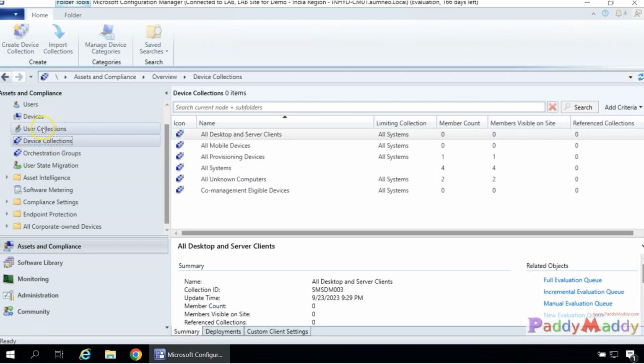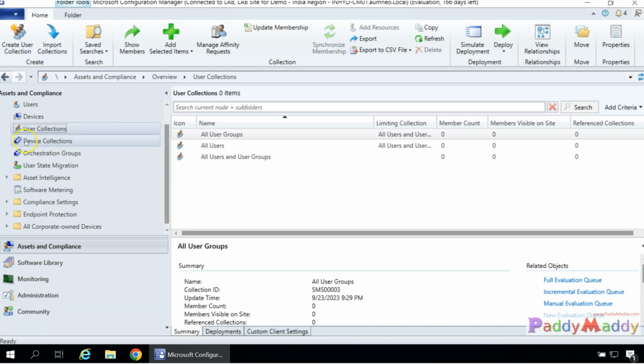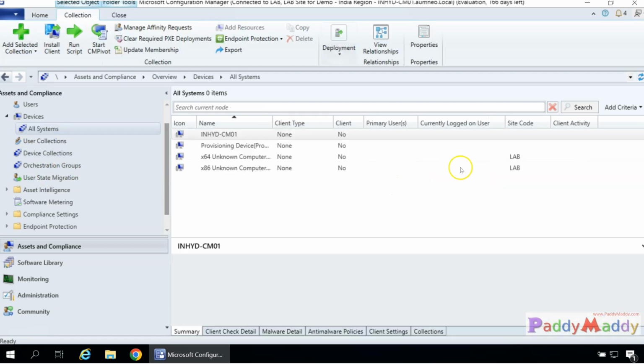So you have two different collections so that the resources will come into that collection, and at a later point you can target some application, some software can be deployed, or patch management can be done, or some additional configurations can be targeted by using the device collections or user collections. That's the idea. Okay, now why I came here is, if you just double click All Systems, because that's where you have more machines.